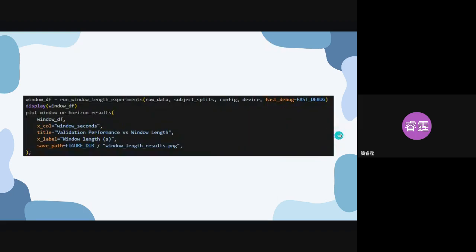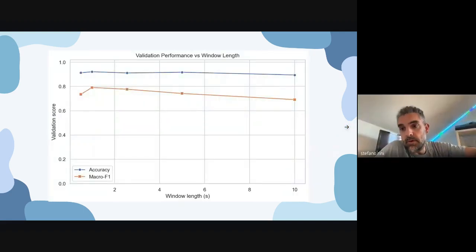So for task 1, this slide shows the code for the window length experiment. Here we used the run window length experiments function to train and evaluate the model with different window sizes. The purpose of this experiment is to check whether giving the model more past sensor data can improve recognition performance. At the same time, I also want to observe the trade-off, because a longer window means higher latency as usual. Also more complexity, right?